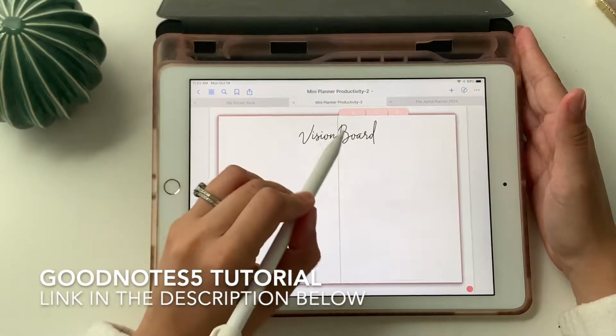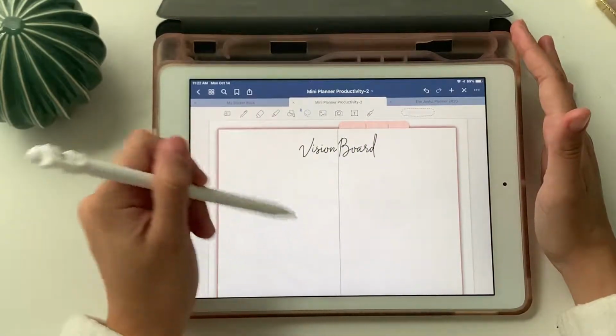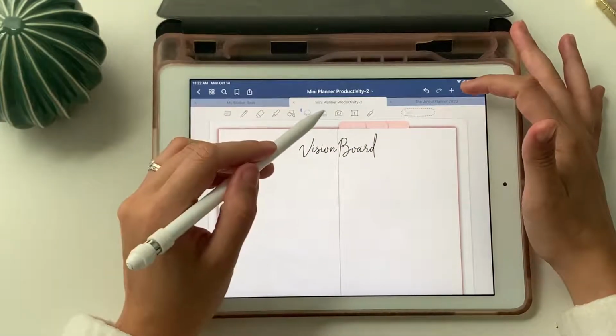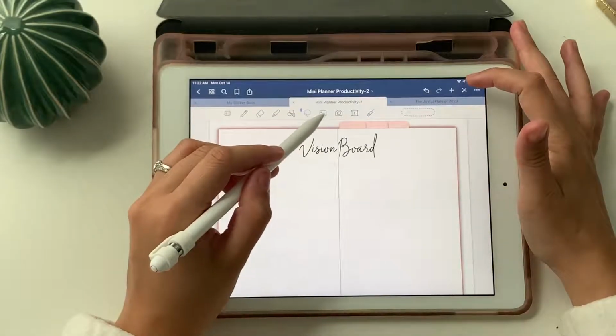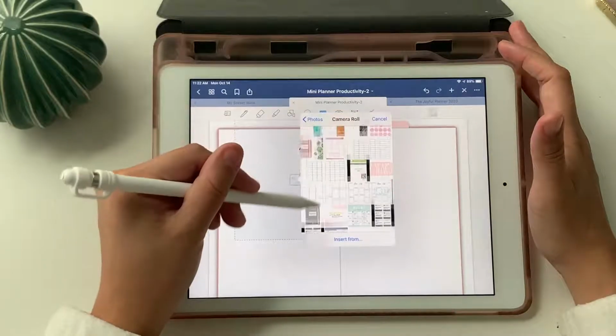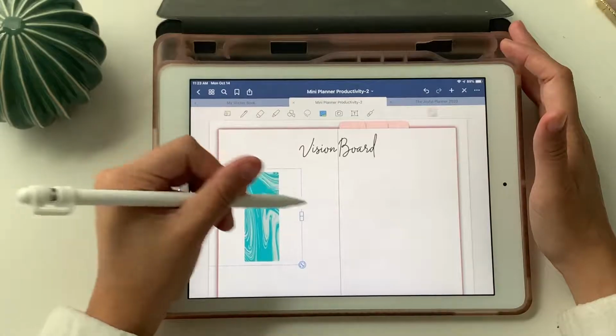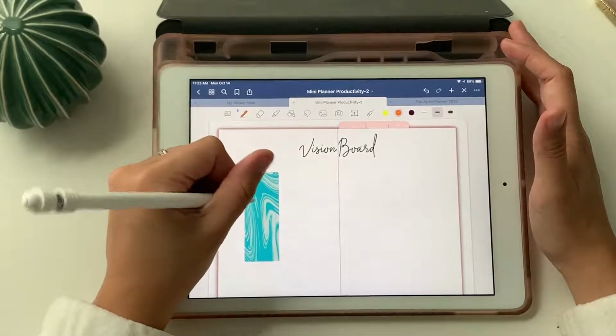I did a GoodNotes tutorial about how to add images to your planner. We'll leave it in the description down below, but I'll give you a mini tutorial. So first, you're going to click the image button. Click wherever you want the image to be. Click whatever image from your camera roll. Bring it to the place you want the image to be located.